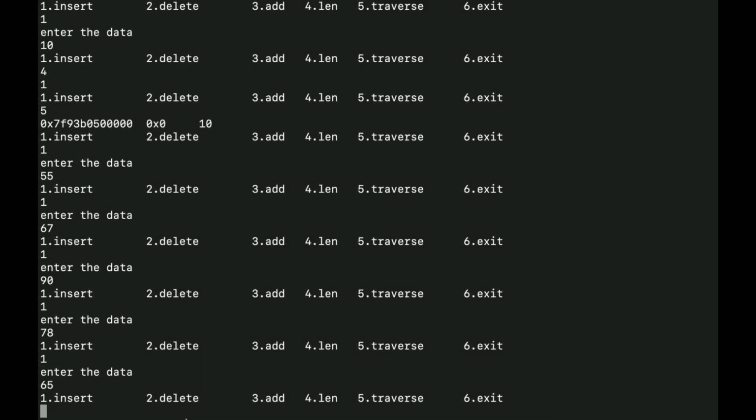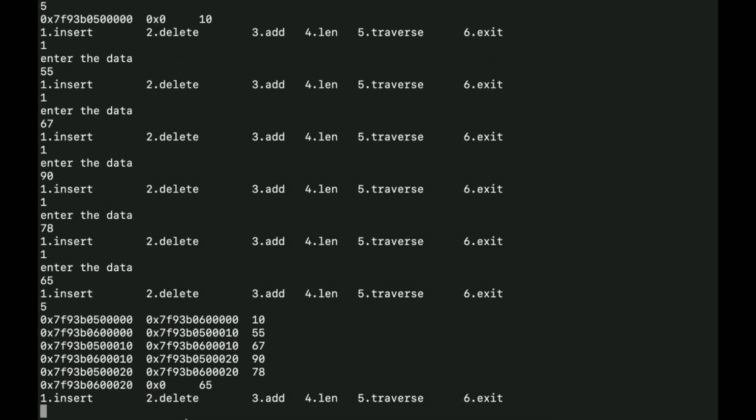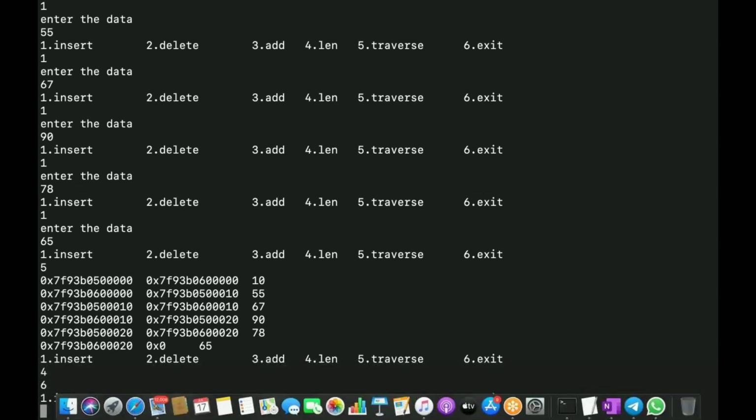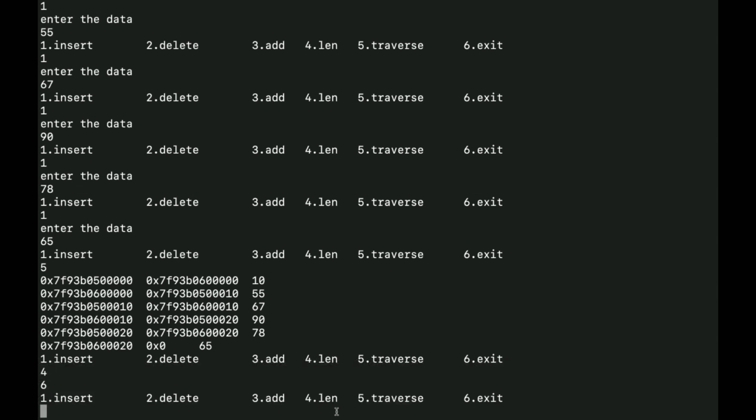So I have inserted, right? So if I want to traverse it, I'll choose 5. I have all the data which I have entered, right? So if I choose length, I'll call 4. I have the length. Length is what, guys? 6. Length is what, guys? 6. Now again, I have it something like this.